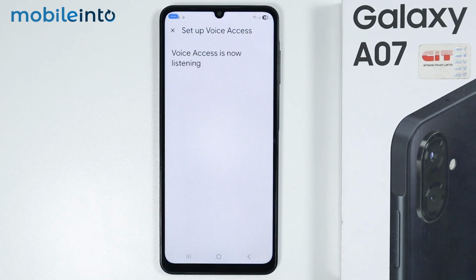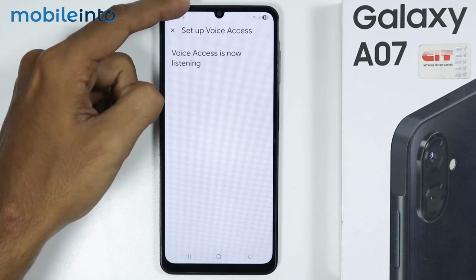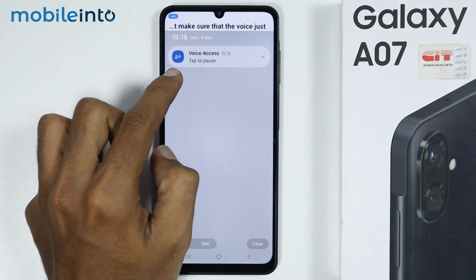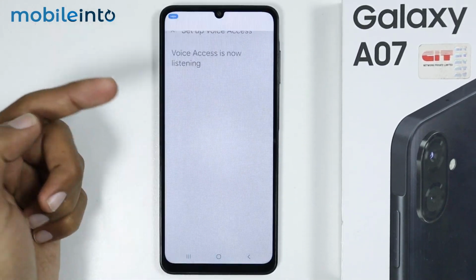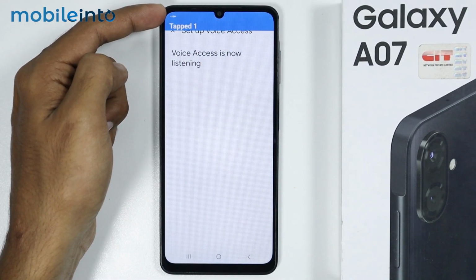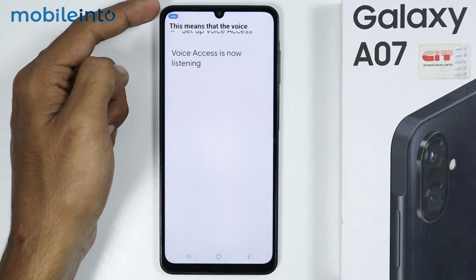Now as you can see, we have successfully enabled voice commands on our Samsung phone. Now to use it, just make sure that the voice command feature is enabled from here. Just tap on it to start. And once you see this blue icon, this means that the voice command feature is turned on.